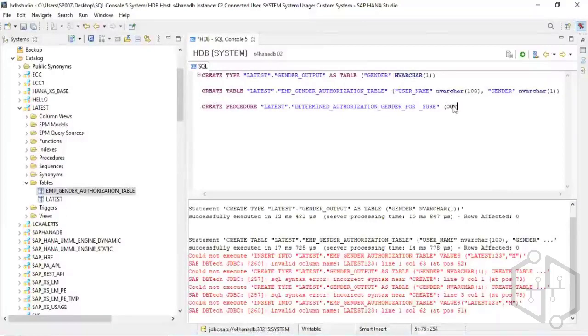So where it should check the output value, you need to define that. What is your output value location? Your output value location is your schema name, that is latest dot. You have created the output table basically. What is your output table? Sorry, your output table is gender output. You can give whatever output table name you want.